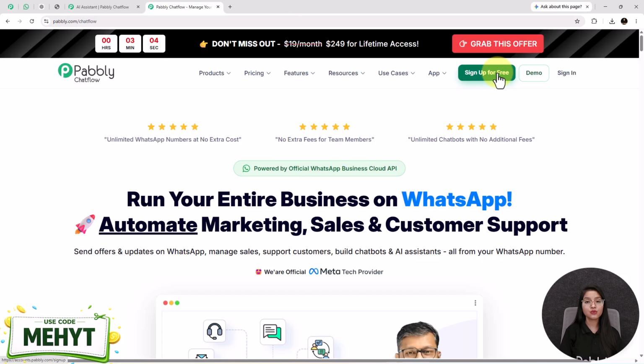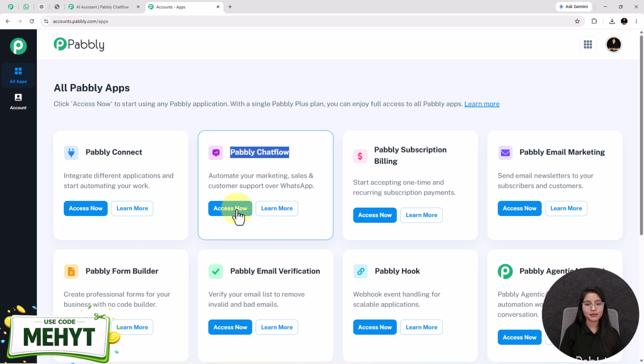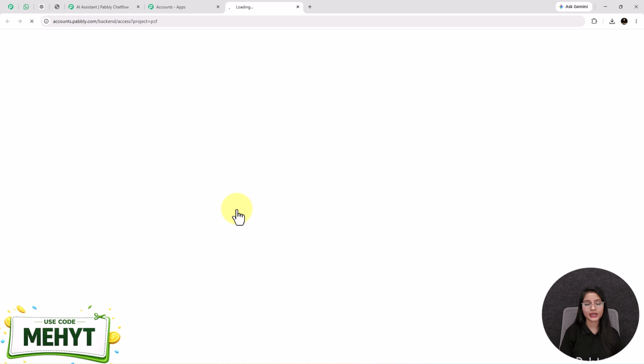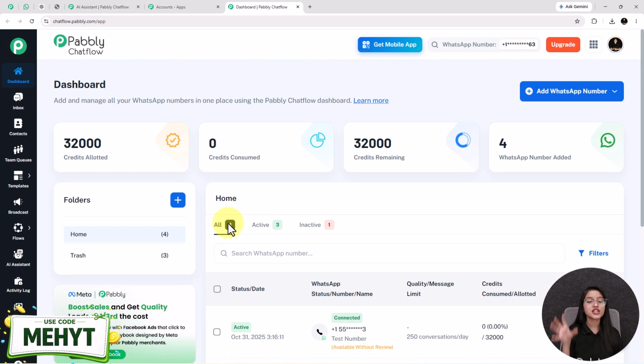Once you create your account, you will receive 100 free credits every month to explore the software, which is perfect for testing. I am an existing user of Pabbly, so I'll click on the sign in option. After that, you will see all Pabbly apps where you have to go in this Pabbly Chatflow by clicking on this Access Now button. And it will take you to the dashboard of Pabbly Chatflow. Now the first and the most important step is to add your WhatsApp number inside Pabbly Chatflow. We have already created a separate detailed video of how you can add WhatsApp number inside Pabbly Chatflow. Check the description below for the video link.